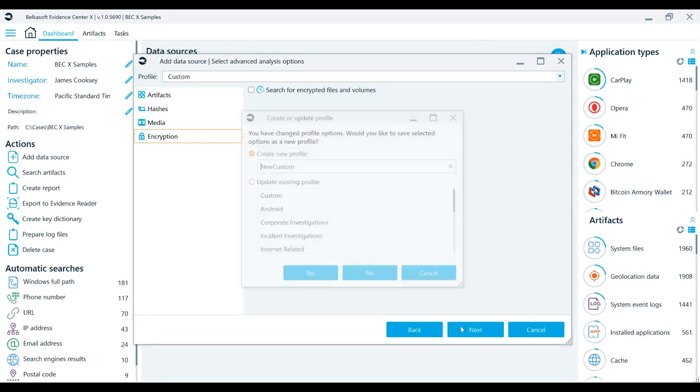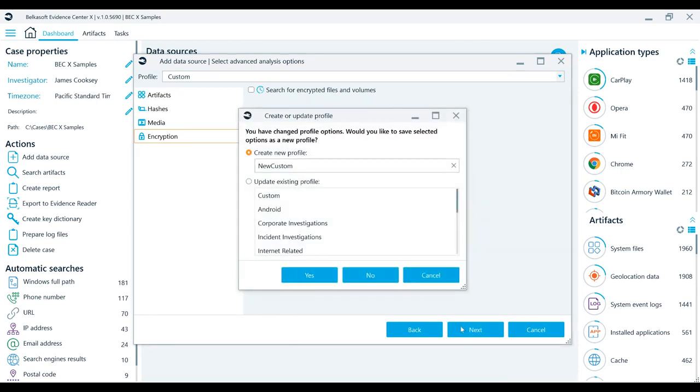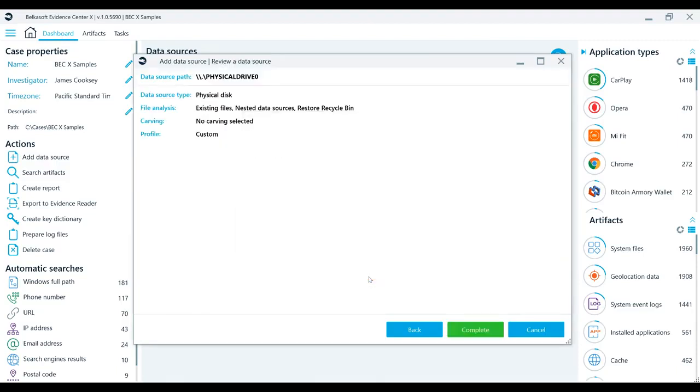When you click on Next, Belka X may offer you to update your current profile or create a new profile if you've changed any options. You can also click on No to avoid that. The last page contains the options you've selected. The analysis is not yet started, and you have the chance to review the options and return back to edit your selections. Every button which runs along the process is specifically highlighted with a green color, so once you click on Complete, the data source will be added and the analysis will begin.